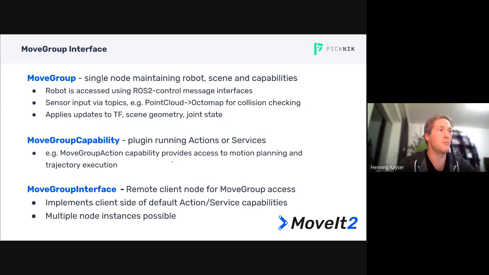The Move Group capabilities, which I already mentioned. A capability is a plugin that allows running actions or services that implement certain behavior for MoveIt. The most commonly used one is the move group action, which provides an action interface for planning motions for the robot and executing them using the ROS control interface.